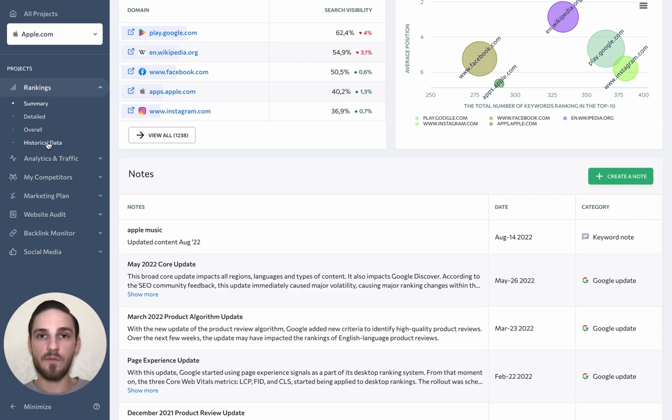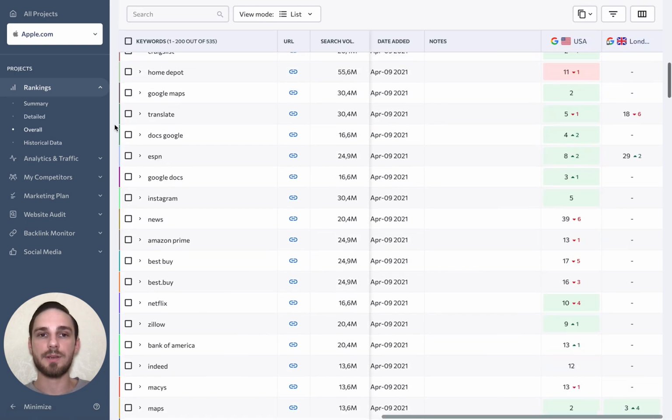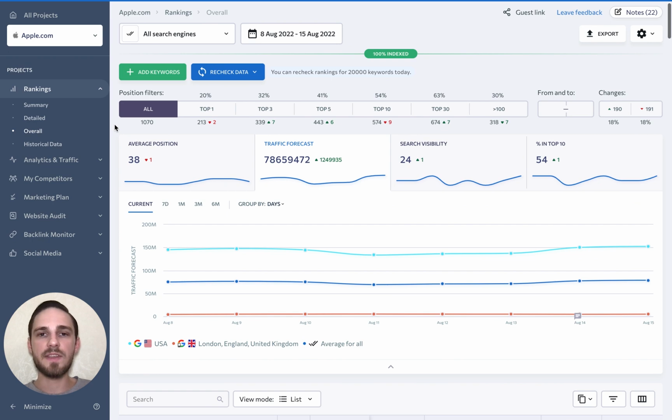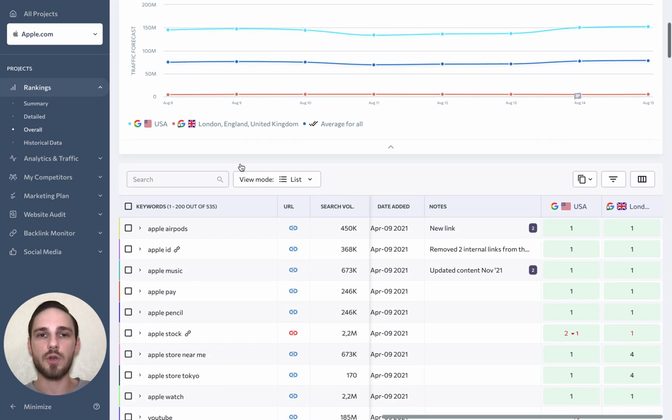By going to the overall tab, you can view data for all search engines on the same page. Basically, everything here is the same as under the detail tab, except that the table only shows the rankings data for the most recent date for each tracked search engine.